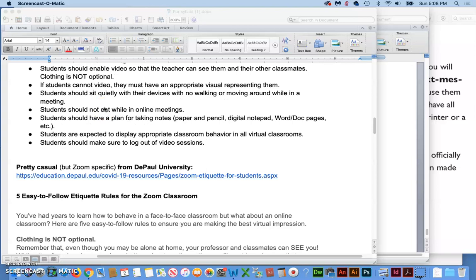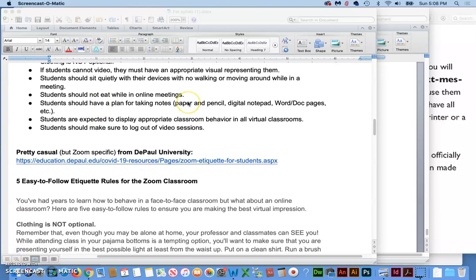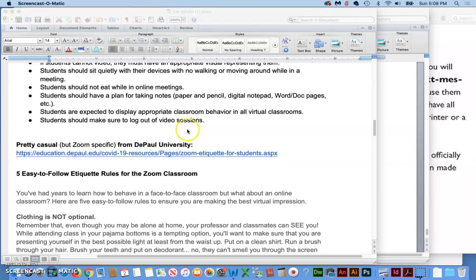Please don't walk around while you're at the meeting, or eat, or just do anything that is generally distracting. Treat it like it's a class. Come prepared with a pencil and paper or digital notepad to take notes of things that are going on. And the same appropriate behavior for class should be exercised in these virtual environments.